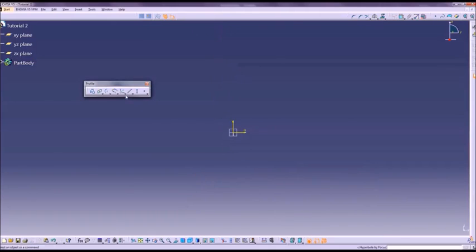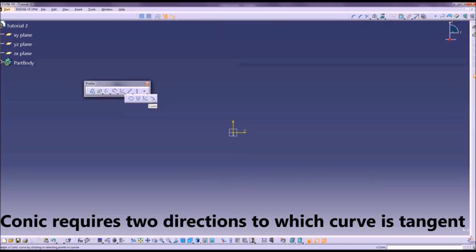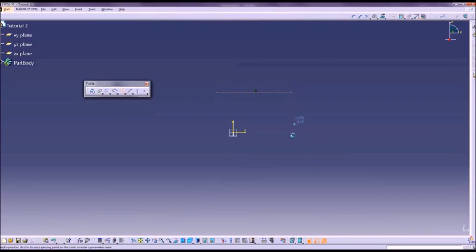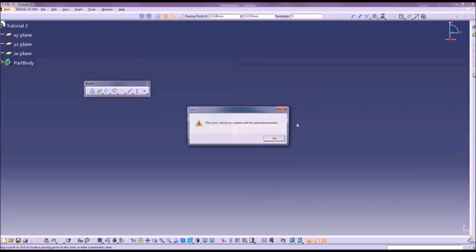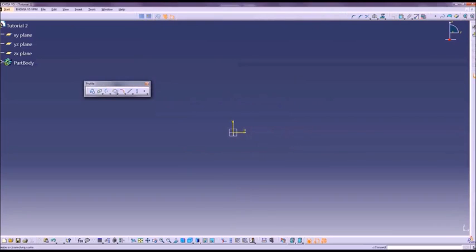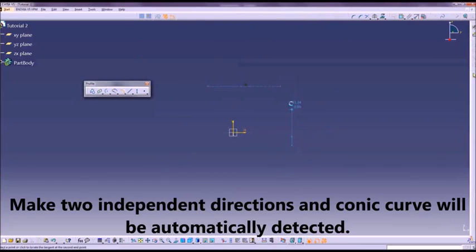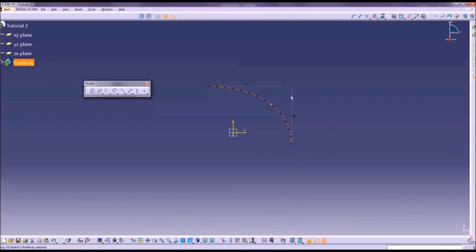Next is conic. Conic requires two directions, and conic curve is tangent to those directions. So let's create the two different directions. One is horizontal, second, let's say, okay, let's have another try. Give a direction from horizontal and vertical. These are the two directions, and conic curve is automatically taken tangent to these two directions, as you can see here. So this is how a conic is made. You can also adjust its shape accordingly.